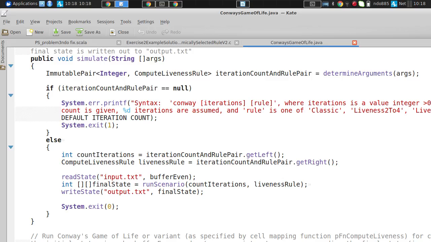Once you've been developing in Python or Scala for a while, this starts to wear on you a little bit. It just seems so unnecessarily verbose, so unnecessarily awkward. We have to create this whole thing to do a pair and refer explicitly to its left and right item. Why can't we just deconstruct it right here and essentially say, okay, the count iterations, comma, liveness rule equals determine arguments, and just be done with it. We were doing that back in the early 80s with languages, and somehow it's never penetrated to Java.